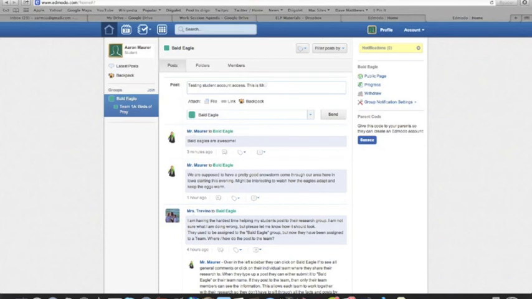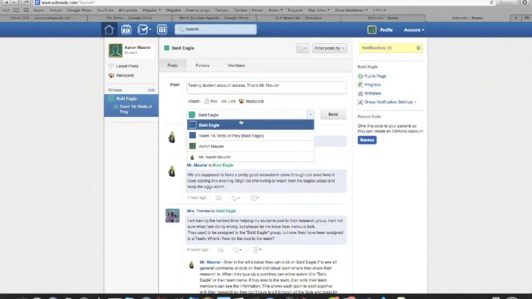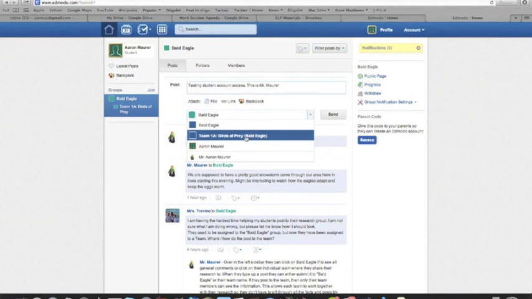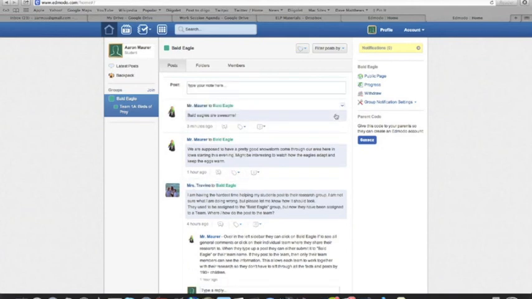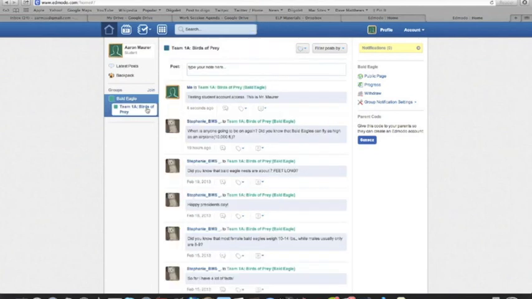You can see down here, if I hit send, this is going to go to everybody in the Bald Eagle group, which we don't want. So I just hit this down arrow here, and it gives me my options. I'm going to send it to Team 1A, Birds of Prey. I hit send. There we are. And then when I go to my group, there it is.